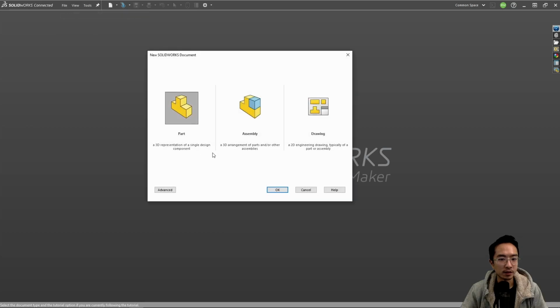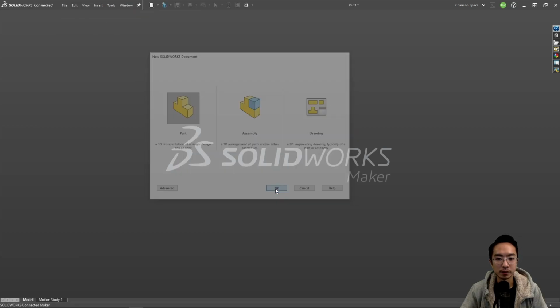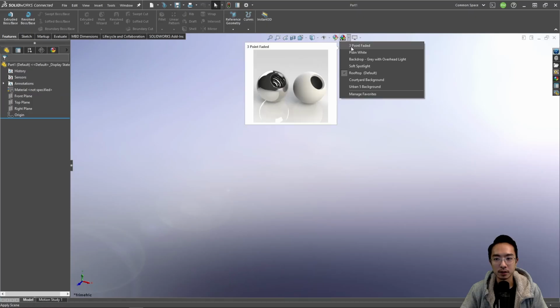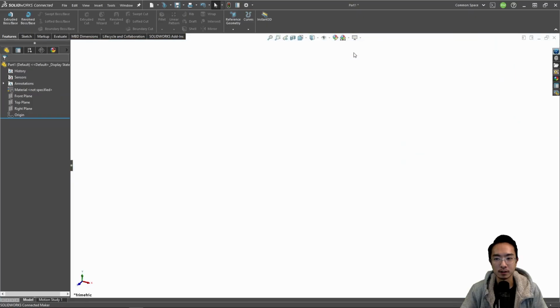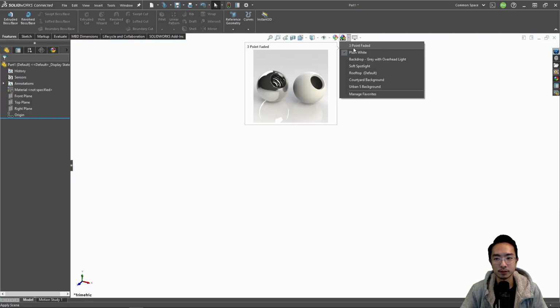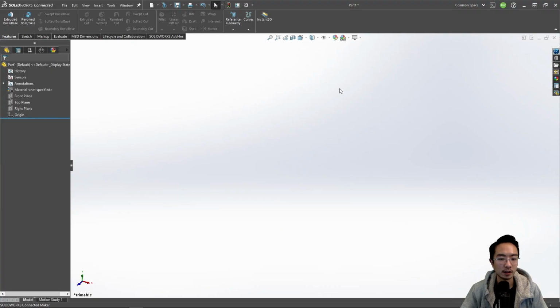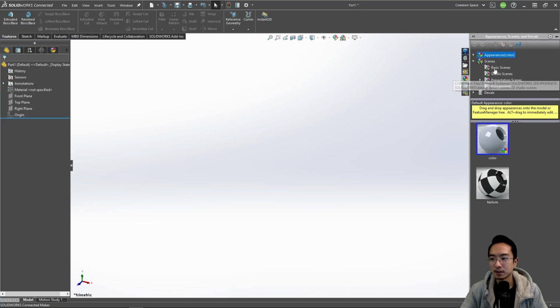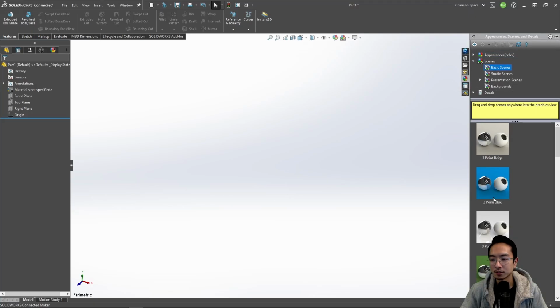And then there's one more setting when you create a part. Right here, I already changed it, but typically by default, you're going to see this plain white, or actually the 3-point faded. So this one is kind of bright. Personally, I don't like it. So you could go here to appearance scenes. And then under scenes, you could go to basic scenes. So you could choose the different ones.